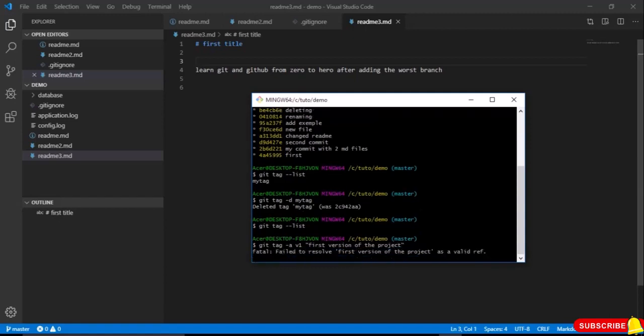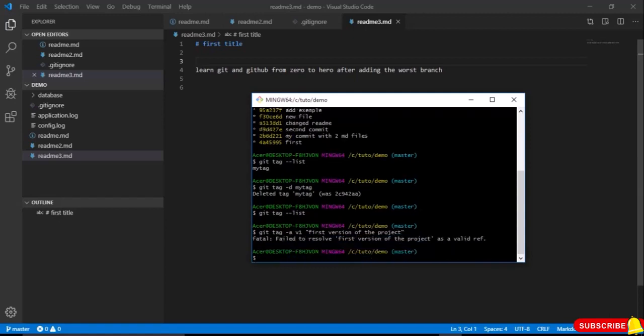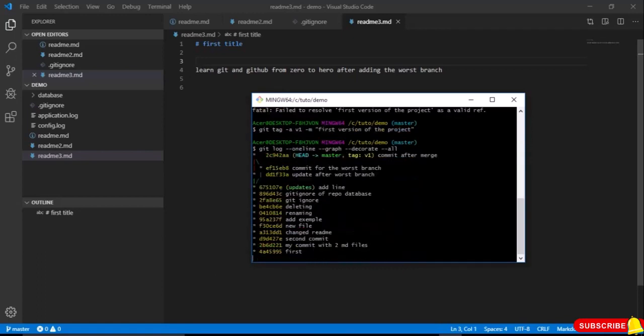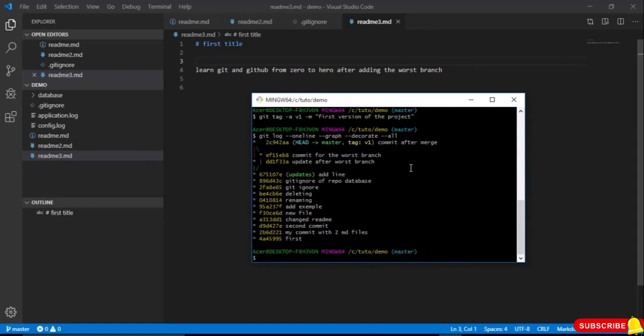We hit enter. What? Yeah, because I need -m for the message. Now if I hit enter, it will work. So now let's see the logs with git log. Hit enter, and see, now we see the version 1.